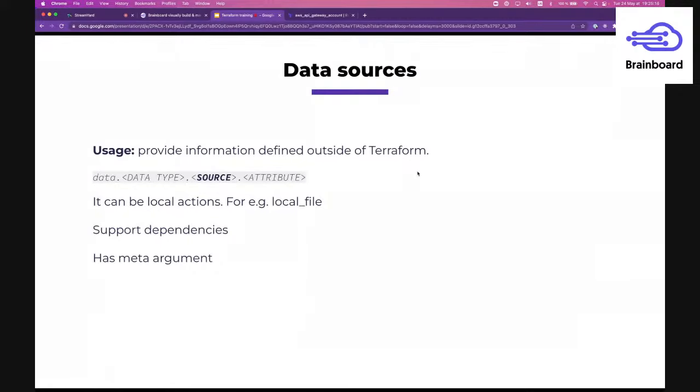The most important information now regarding the resources is the data sources. Data sources are like a specific type of resources. The resources are the cloud resources that you will create. What Terraform calls resources are the resources that Terraform will create or update or destroy. The data sources are the information that is defined outside of Terraform that you can bring into your code and use at execution time.